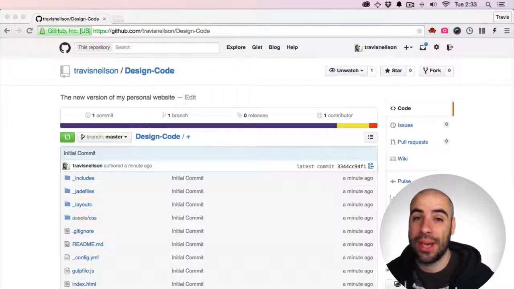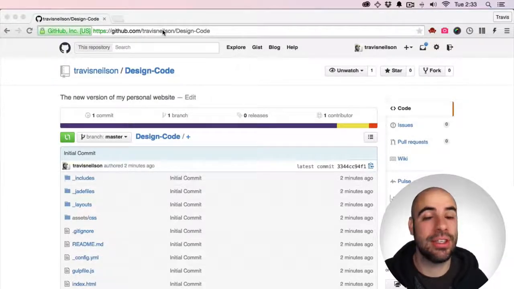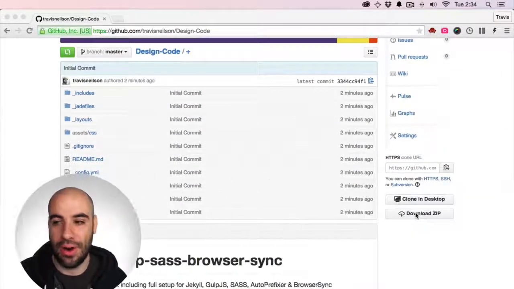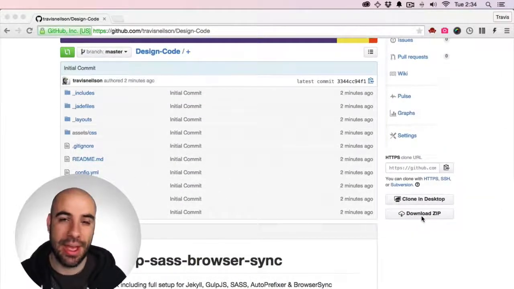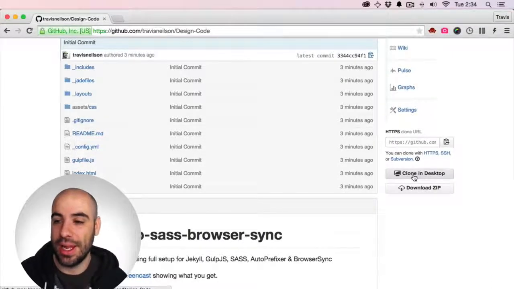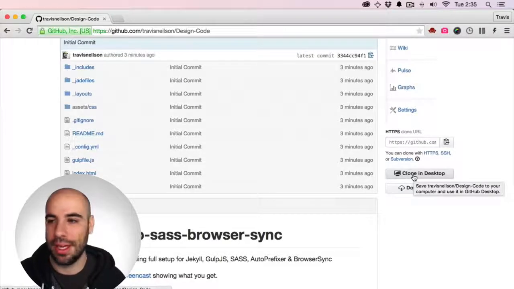So if you wanted to check out the code, you have a few options. The first thing you can do is go to the repo at github.com/travisnielsen/design-code and go over here to the sidebar on the right and click download zip, and you just get the whole repository in its most current form downloaded to your downloads folder. An alternate way to do that is to clone the repo to your desktop using the button right here, and what this will do is it will actually open the application that we just downloaded and set up everything and just start downloading it to the place that you choose in that application.